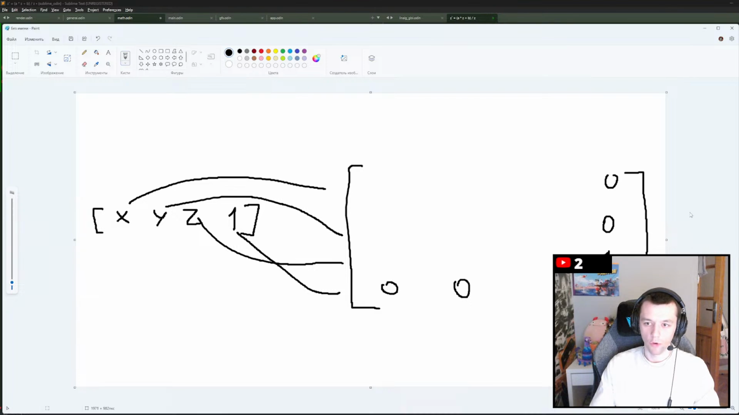Какой бы там вектор ни был, x помножить на 0, y помножить на 0, z помножить на 1 будет z. А для меня важно, чтобы в результирующем векторе, который будет после перемножения, w-координата равнялась исходному z. Вот это прям важно, да?